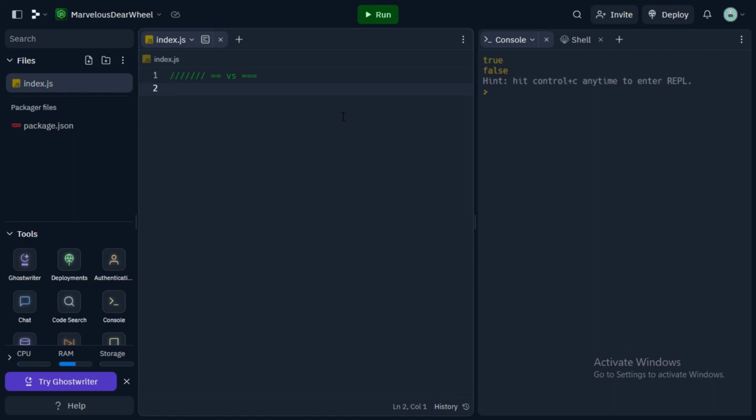Double equal to is the loose equality operator. Basically, it compares the values for equality after performing type conversion. So what does that mean? It tries to convert the operands to a common type before making the comparison, and sometimes it leads to confusion and unexpected results also. We will talk about this with an example also.